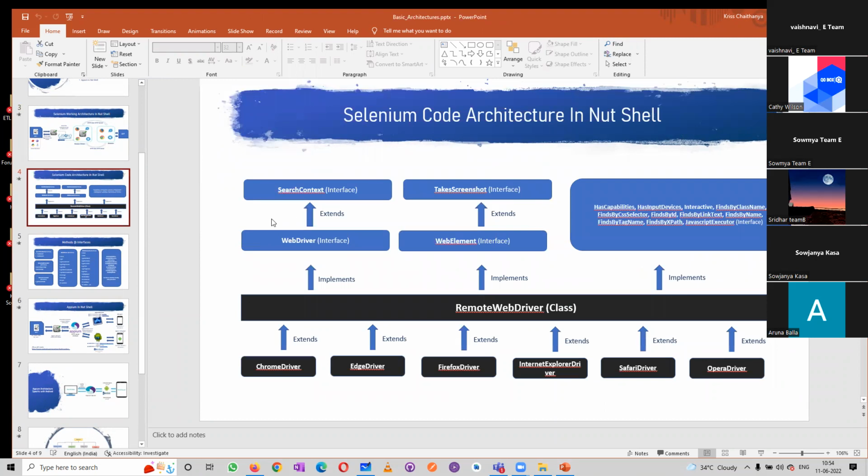It is very simple. By the way, once again, this is the architecture of 3.141.59. I didn't prepare for 4.2.2. But for your reference, you can go and prepare it and contribute to this. Overall, we have these blue colors, right? These are the interfaces. There is a super interface called SearchContext, and SearchContext was extended by WebDriver and WebElement, and the screenshots. All these blue ones are the interfaces.